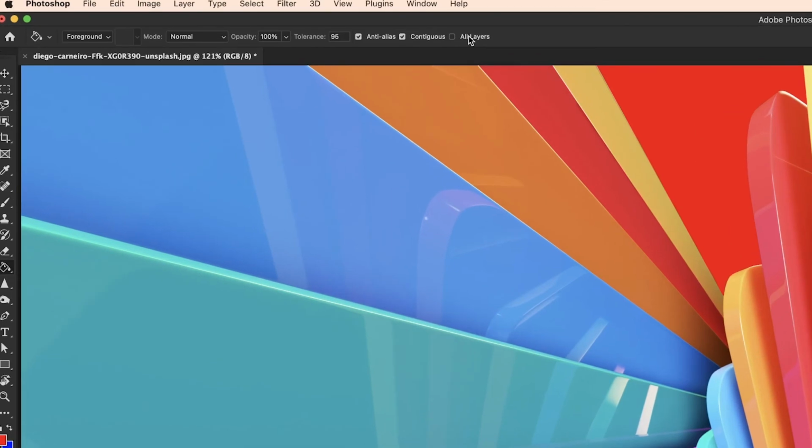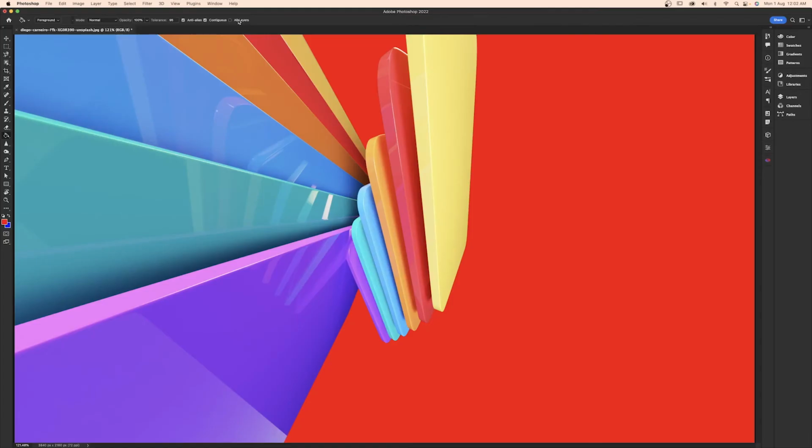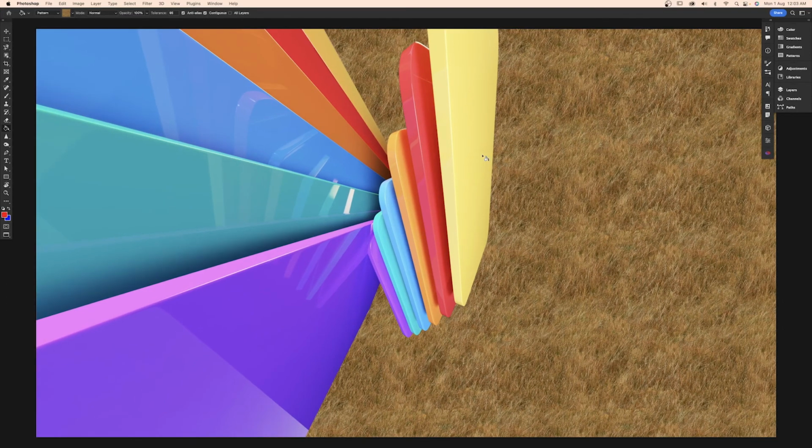Then the next option is all layers. If you are working on multiple layers and you create a new layer to replace the colors, then you have to select all layers, because it will select the areas from all the layers. Or if you have multiple layers and you want to replace the color of any particular layer, then you must uncheck this button. So this is about the Paint Bucket tool.